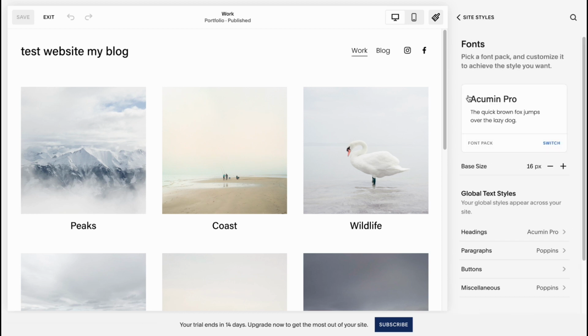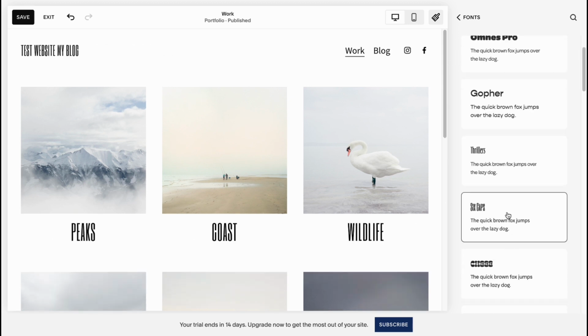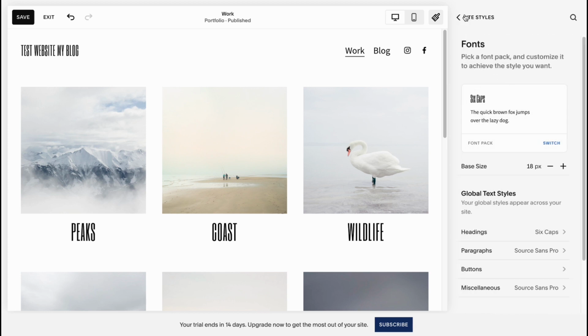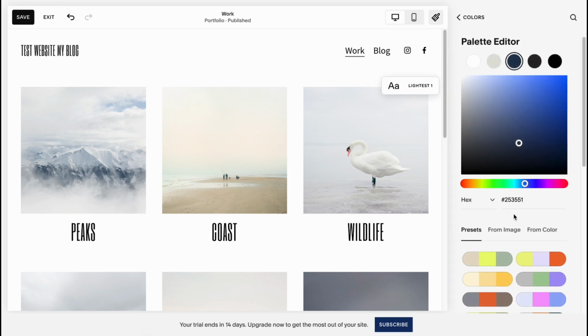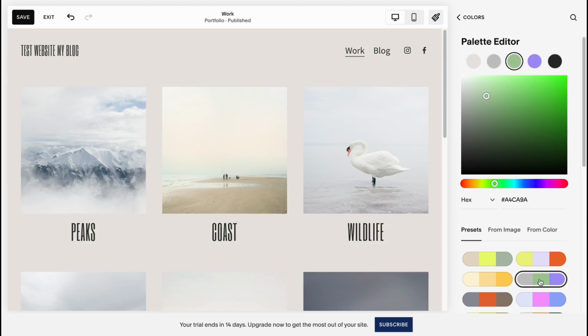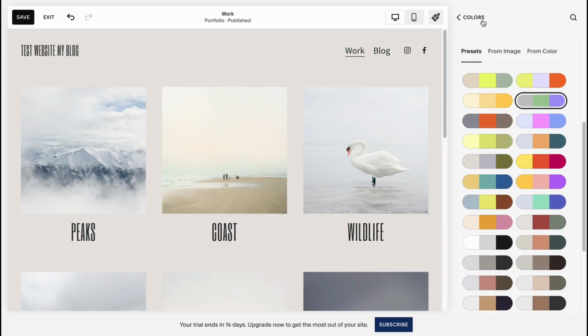I would like to change the font pack, so I'm going to click on switch. And here we need to click to find the necessary font pack. I always use this one here, as for me this is the best variant. And I'm going to go back, and also I want to change colors. So I'm going to click on edit palette, and I would like to see some pre-created color palette. I think this one is pretty cool.